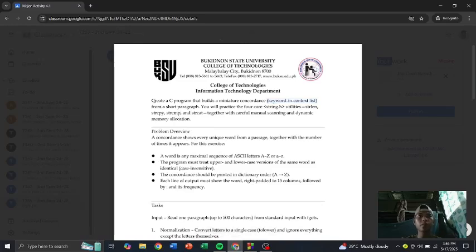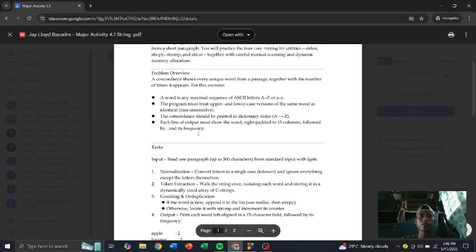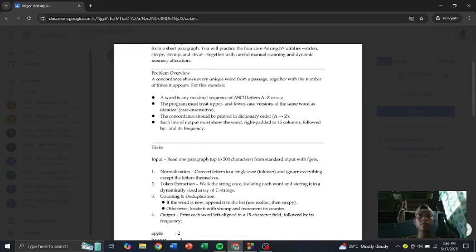Hello everyone, today I'll be creating a C program that builds a miniature concordance. So here's the overview of the problem. The concordance shows every unique word from a passage together with a number.